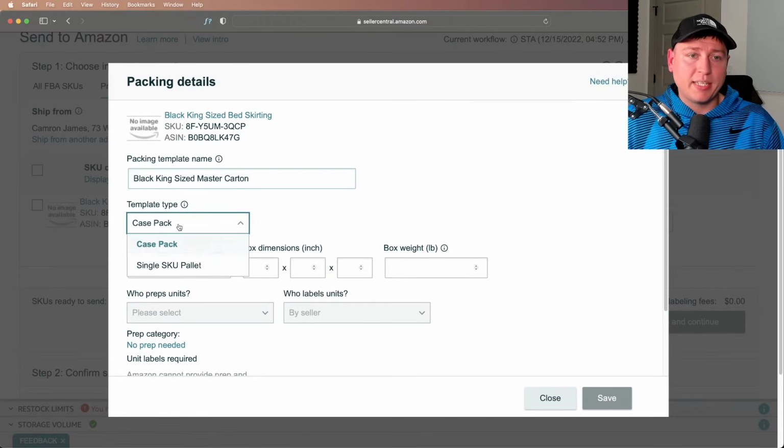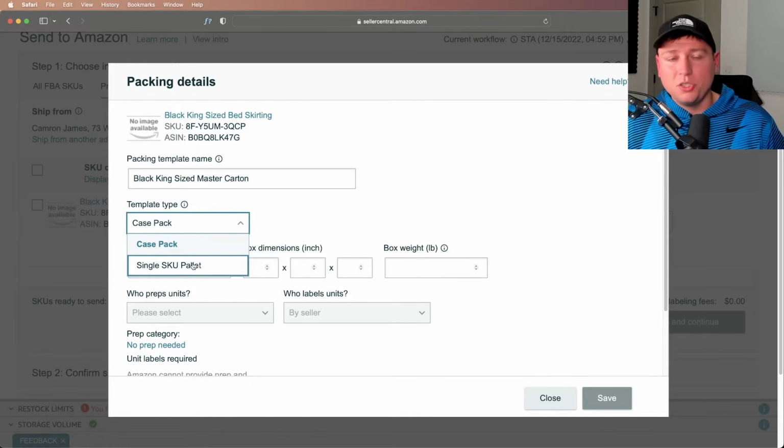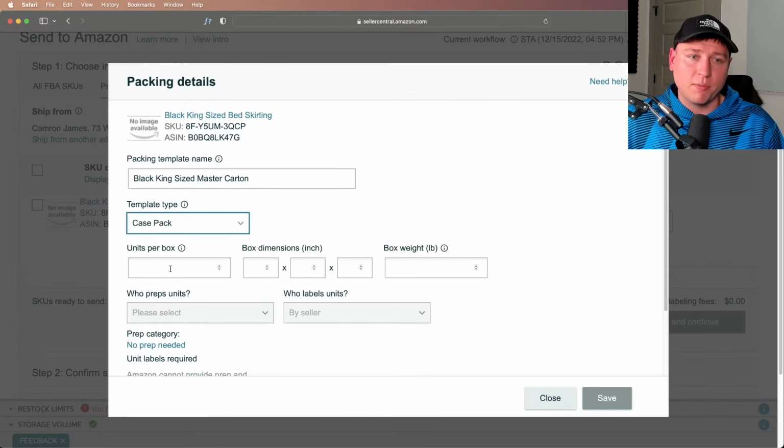So template type, case packed or single SKU pallet. For most, it's going to be case packed. All that means is your boxes are going to have that one product in them. Single SKU pallet means you're going to send in full pallets. You could do this, but just keep it on case pack your first time going, and then you'll know when you're ready for this, and you're going to put more pallets into the inventory there. And you can always make multiple of these and switch back and forth depending on if you're sending a few boxes in or you're sending full pallets in. Okay, if you're sending full pallets in, obviously you're going to be familiar with this process. It's going to be a really quick fix there.